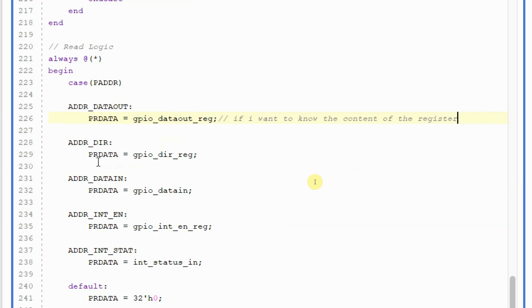And if I have configured some value in my direction register and I want to know that particular status, then I'm going to provide the address as 4, and from PR data I'm going to read the content. To know the content of my direction register, I'm going to use it.